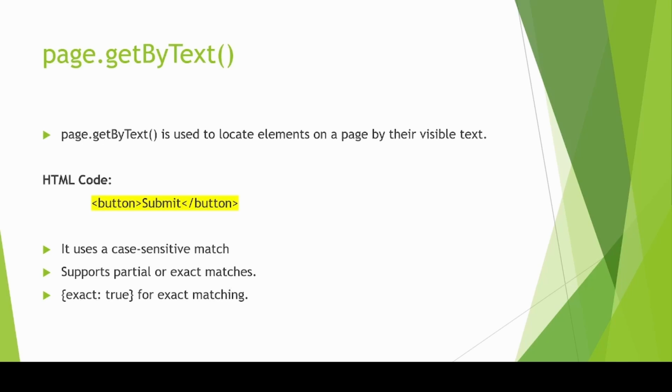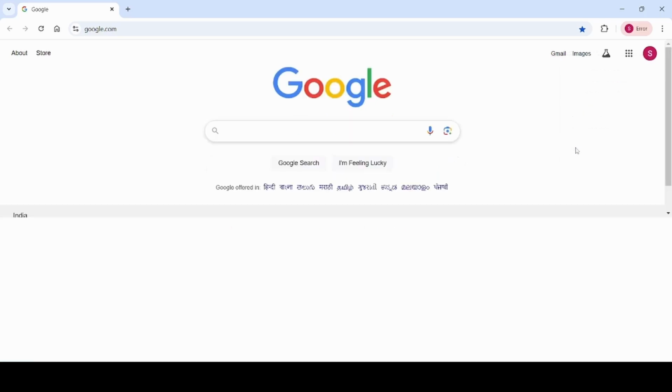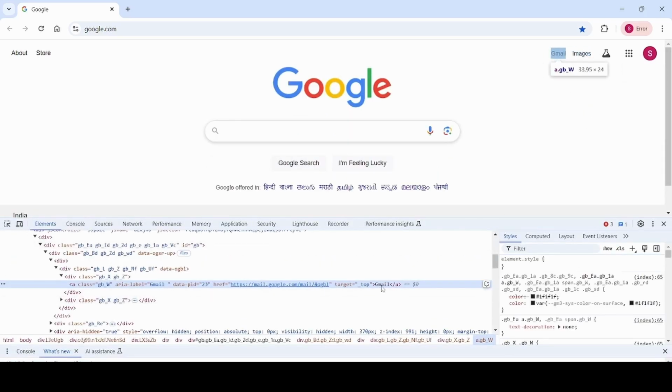Now we will see the example code for getByText. For getByText, I'll take this Google application. In this Google application, I'm going to right click on Gmail and inspect the element. And see here, Gmail is a visible text on the page. So this is called the text of the element, which is present after the open tag and before the closing tag. Now using this Gmail text of the element, I'm going to find the Gmail web element.